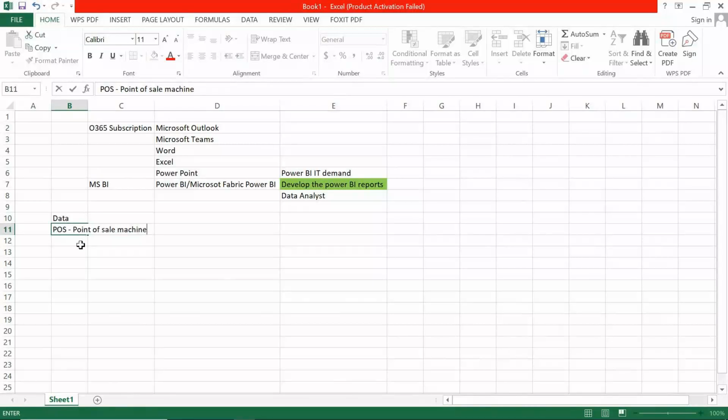Let us take an FMCG example. FMCG, fast moving consumer goods. Okay, for example, DMart.